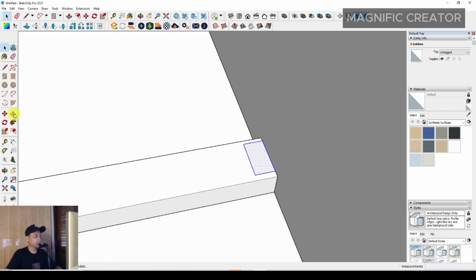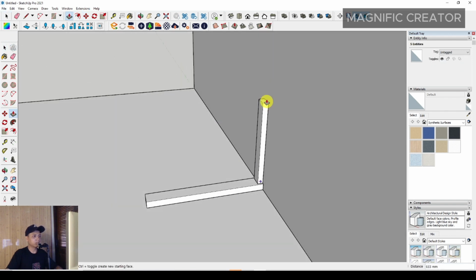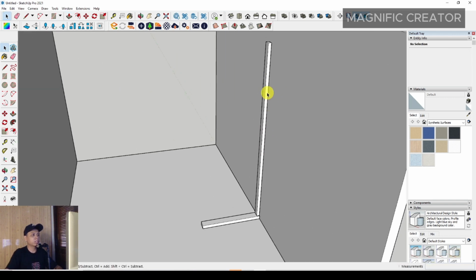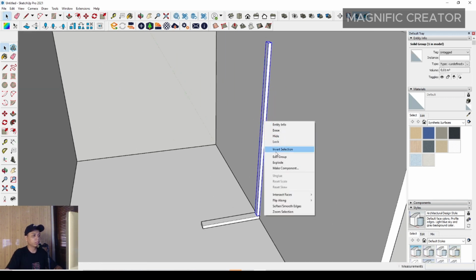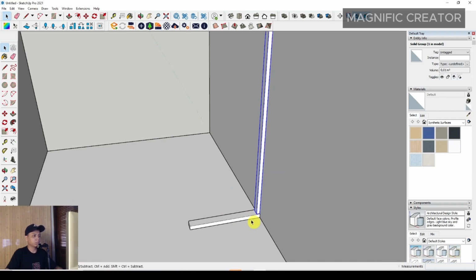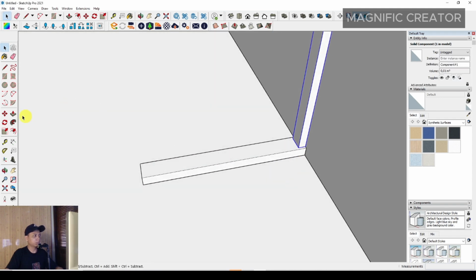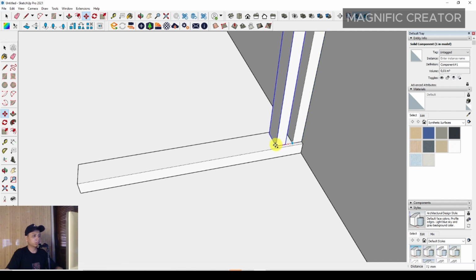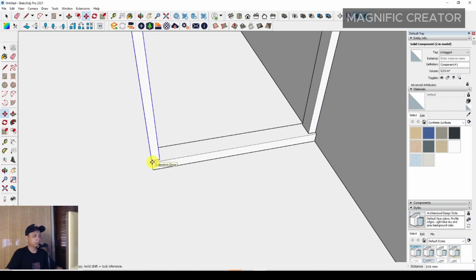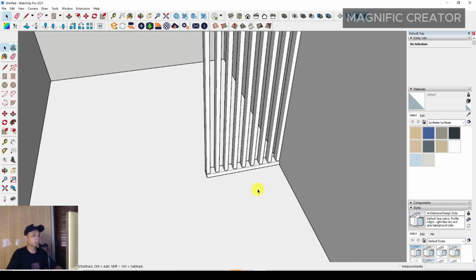Then you can push it up, around 2500 millimeter, something like this. Then you can make it a group, make it a component, and just create it. And then you have to move it and press Control, then type on your keyboard, it's around 8 millimeter, right? So you can see the result.